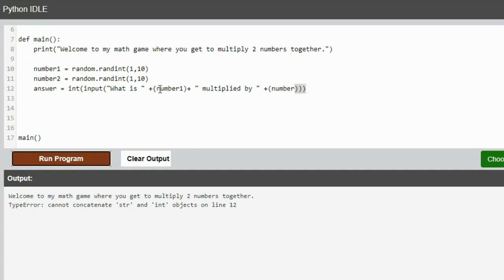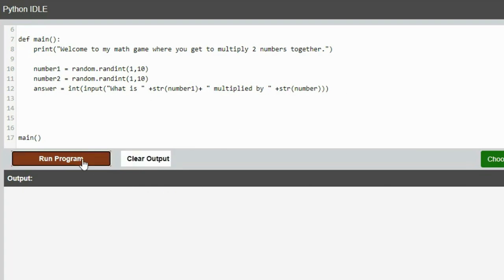Yeah, I have to put the string on there. It doesn't like that. STR. It says cannot concatenate string and integers. So I have to put the little string on there. Say treat all of it like it's a string.